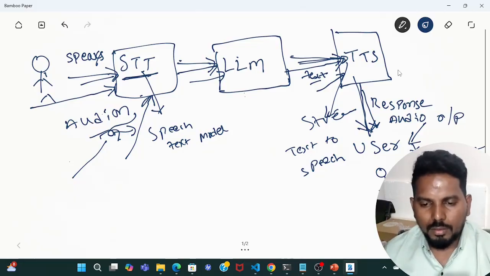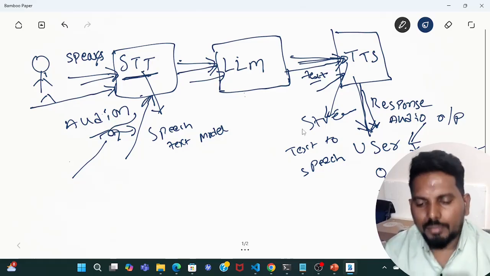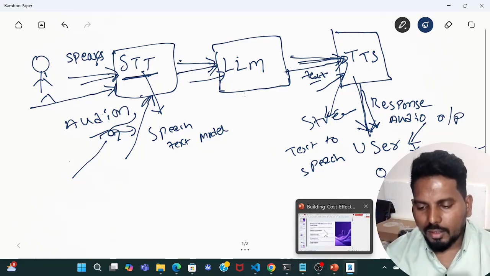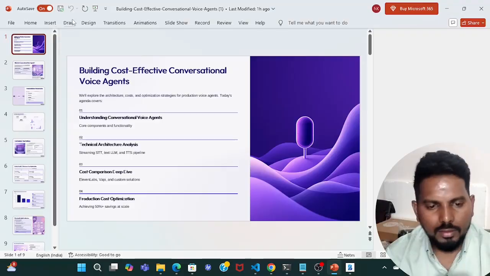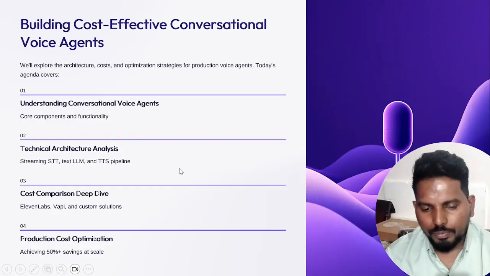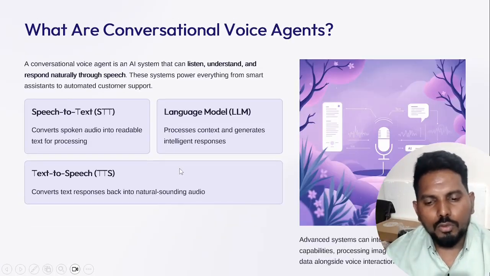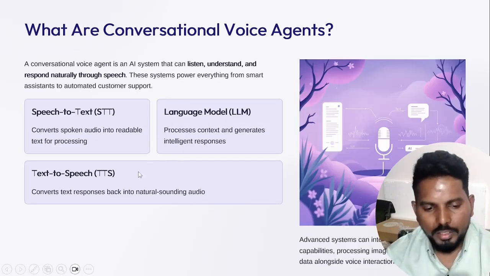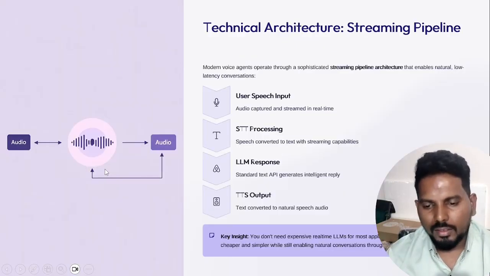Before jumping into the code, how we are constructing this pipeline, I just want to discuss the costing part. As we discussed earlier, let us continue to our presentation. So we have discussed what speech to text does, what the language model does, as well as what text to speech does, right?